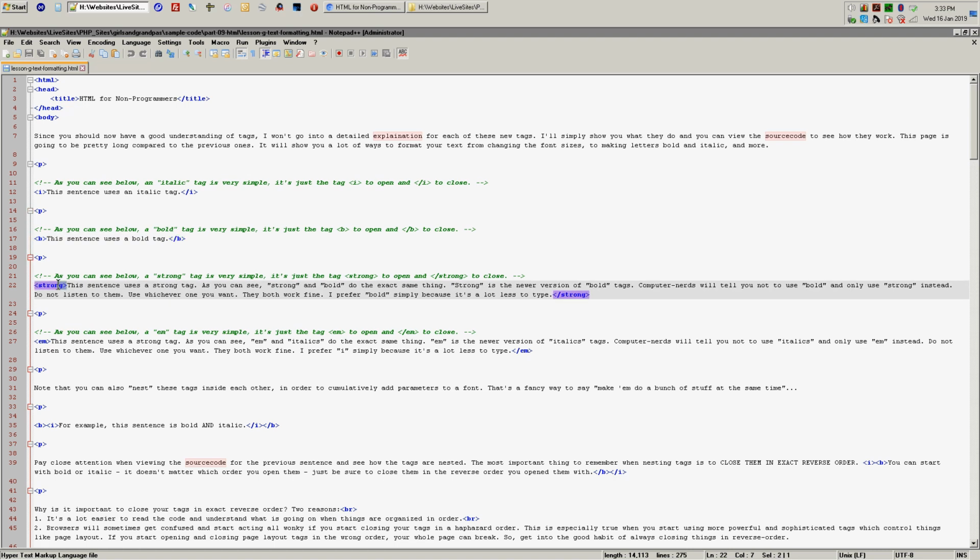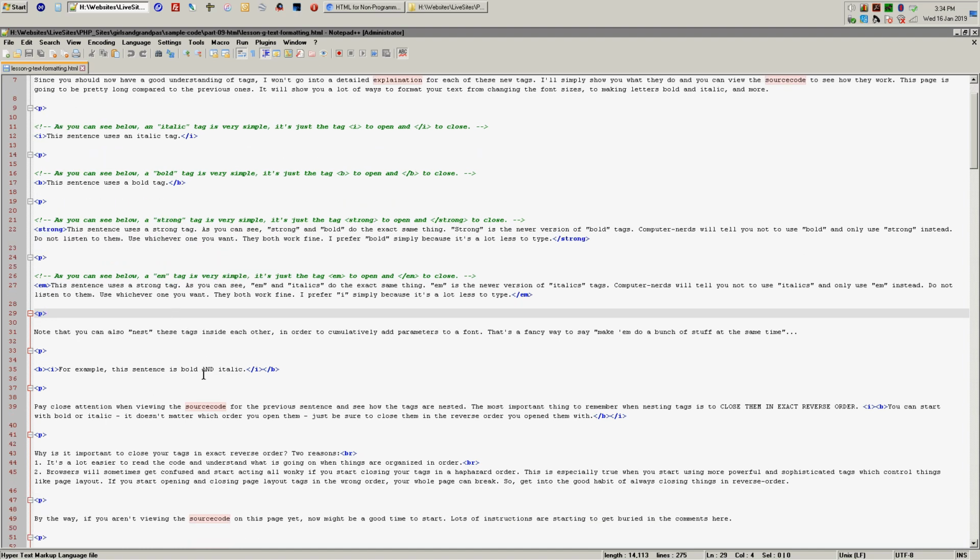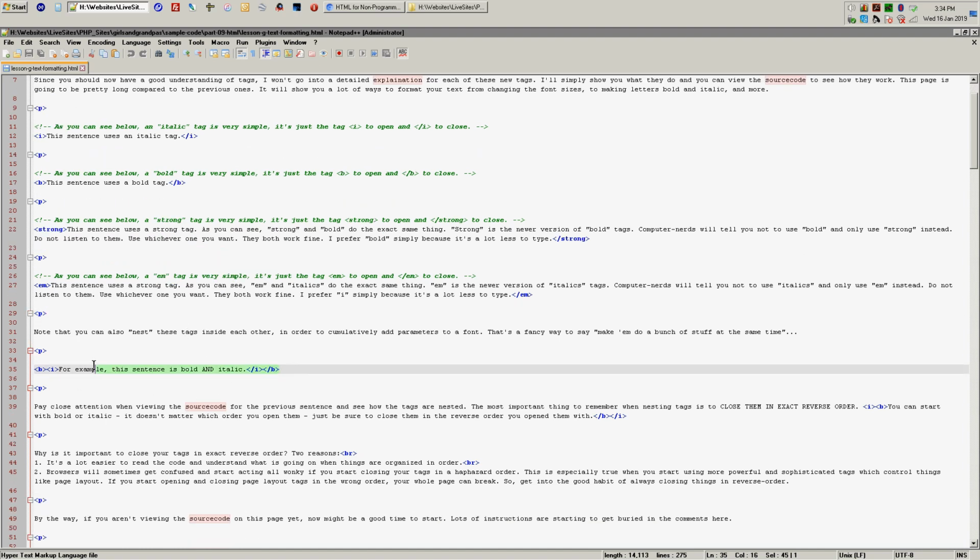Alternatively, you can also do bold with this. You can use a strong tag, and that does the same thing as the B tag. And then for italics, you can use this. This is an M tag, and again, it has an open and a close. And then you can also nest these tags inside of each other. So for example, this is how you do bold and italic.